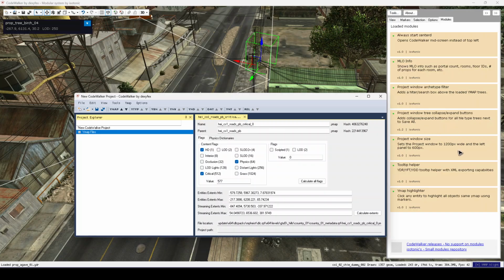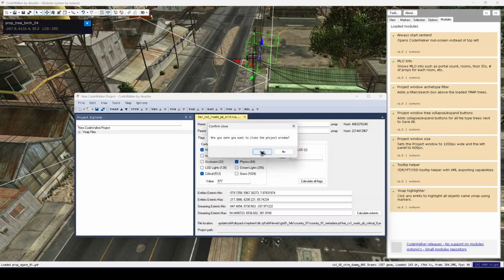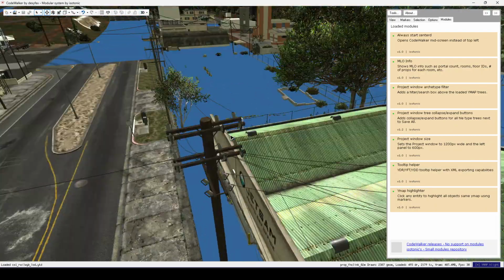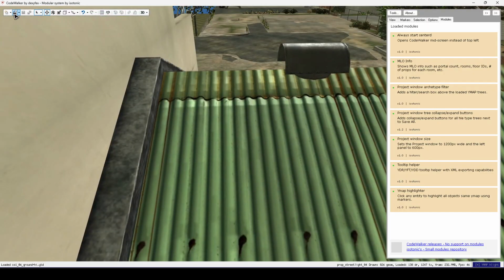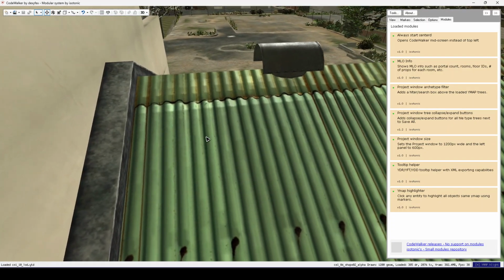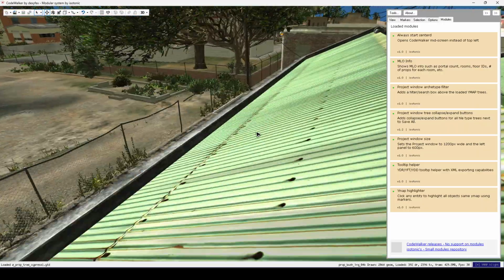All right. Project window size. When you first open the project window in CodeWalker, this is the thing that annoyed me pretty much. Maybe you may not have that problem. What the hell is going on here?